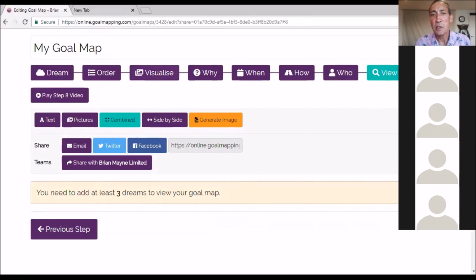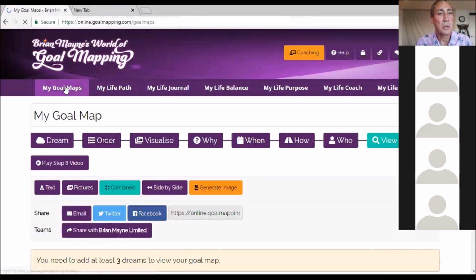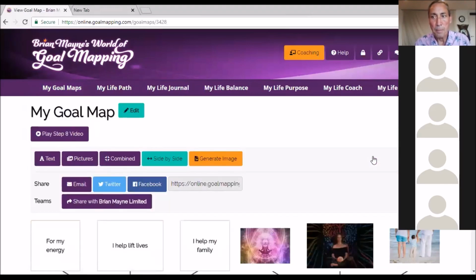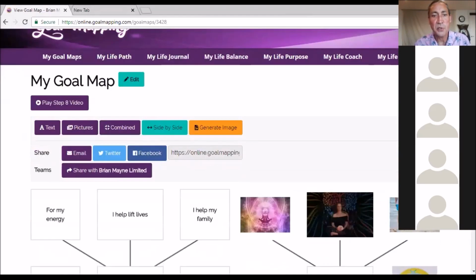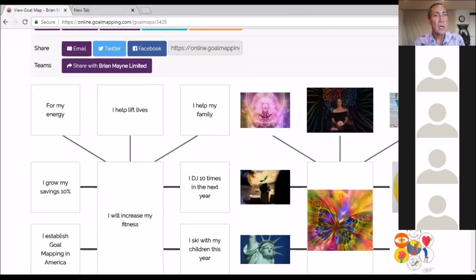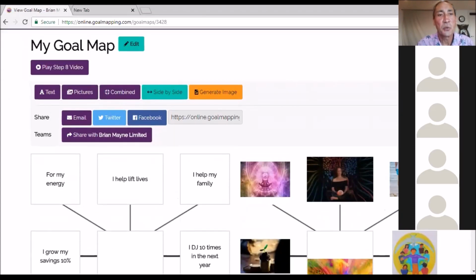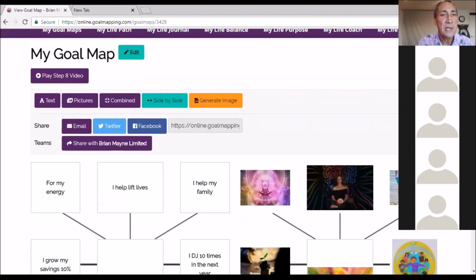And I can bring up other maps. So here's my map again that I just created. And as you can see, I can share it. I'm not going to share it with myself, but I can share it with a coach. And I can also, of course, easily change it.